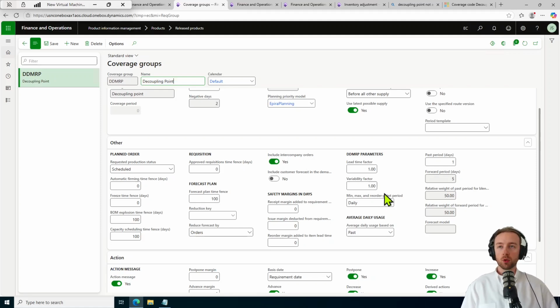Our item buffer quantities are going to feed into those planned orders that we're going to be creating. In order to determine the quantities for those planned orders, we need to tell DDMRP how often, on what data period, we want that to be calculated. We have two options here, daily or weekly. We have the average daily usage based on, and three options: past, forward, and blended.